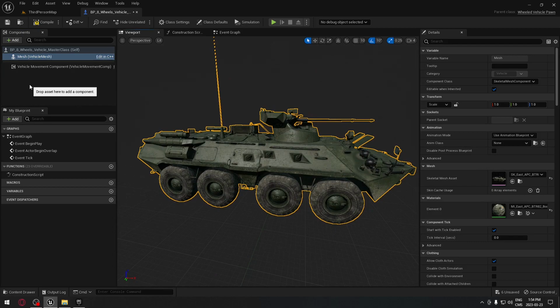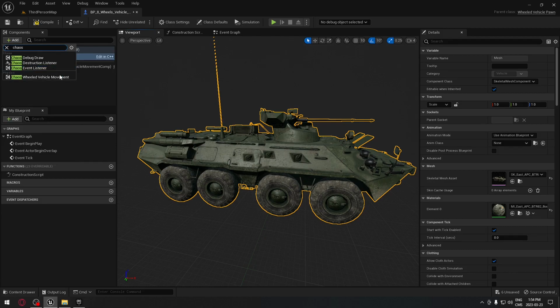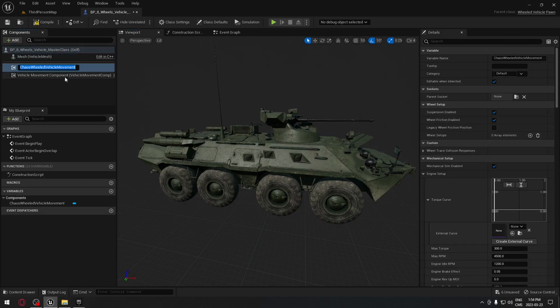So from that, we need to add a few things here on the components panel, not the details panel. You're going to click on add, and we're going to search for our chaos, and we're going to take the chaos vehicle movement right here.